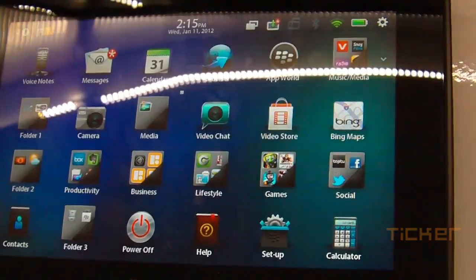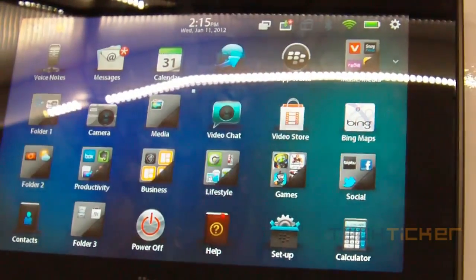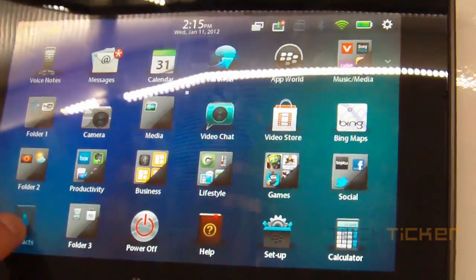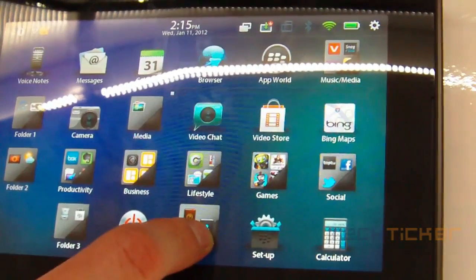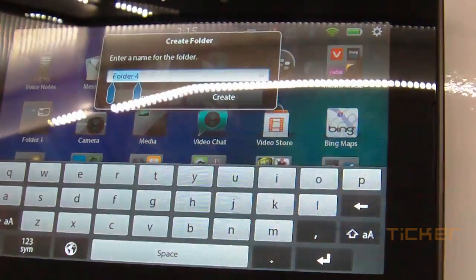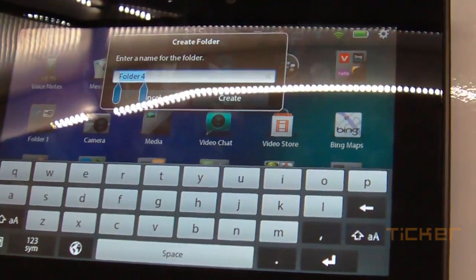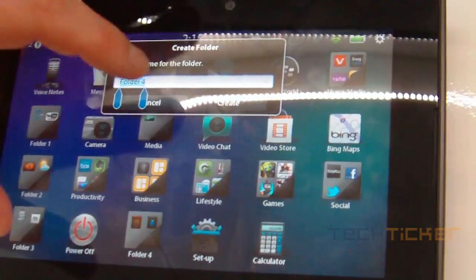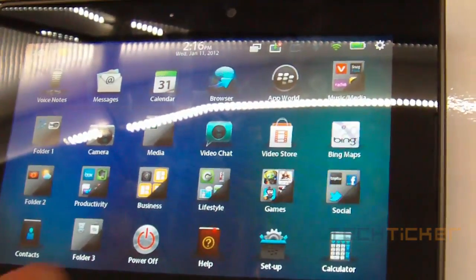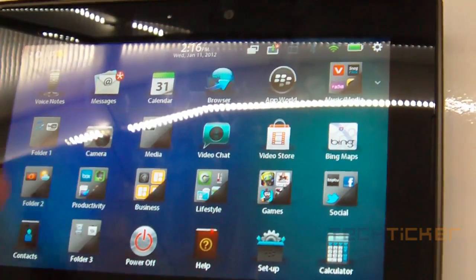Something else that I like quite a bit is the ability to create your own folders in literally a second. So let's say I wanted to create a folder with my contacts and, for whatever reason, the help application. I could do that, create a folder, name it whatever I want, and it puts them into a folder together. So I'm able to consolidate all of my applications, as you see here, with all of these different folders.